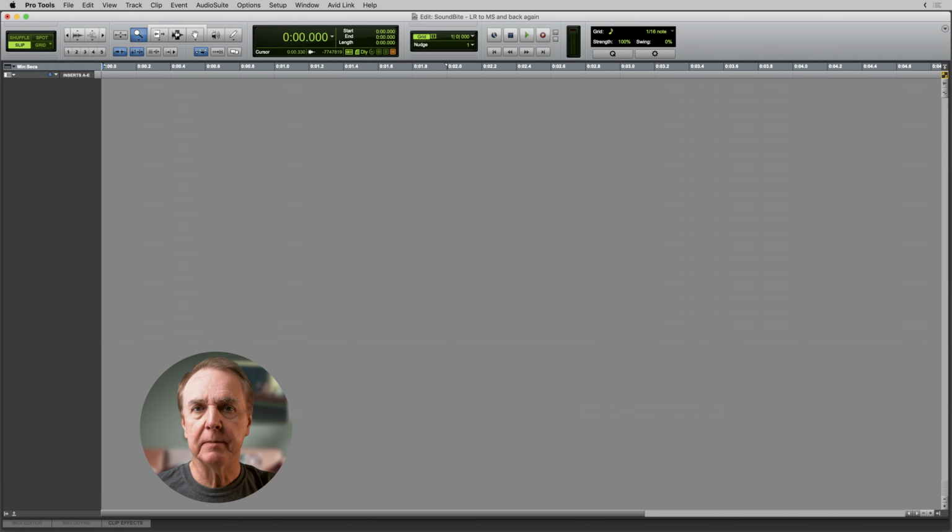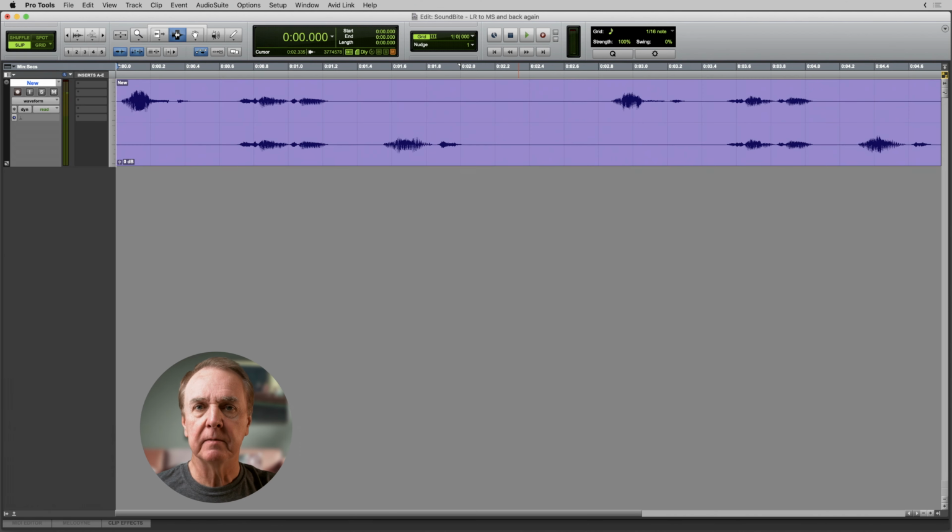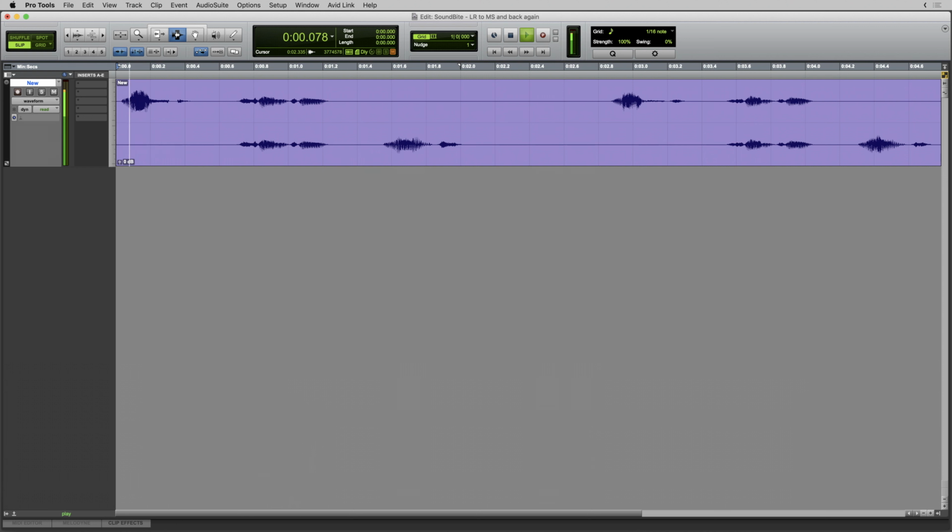I'll clear those tracks and import my new left and new right channels. Because I named these files ending in L and R, Pro Tools will put them directly onto a stereo track. It sounds like this. Left, center, right.